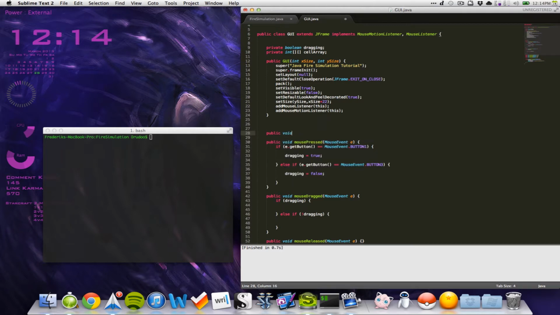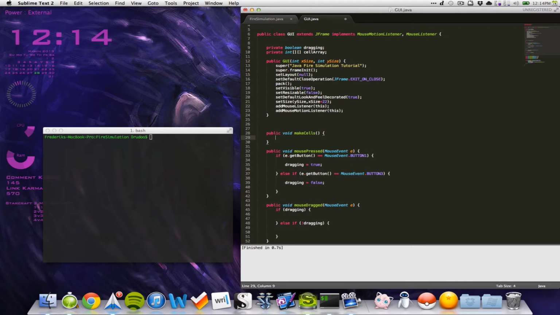So we say public void makeCells, and we want two parameters for this. We want our int arrayX value and our int arrayY value. So that's the size, our x and y size.